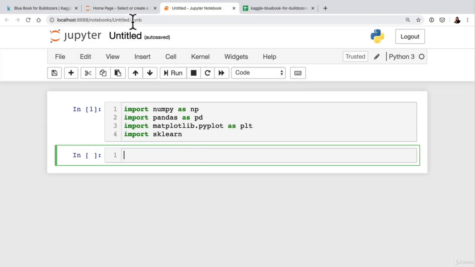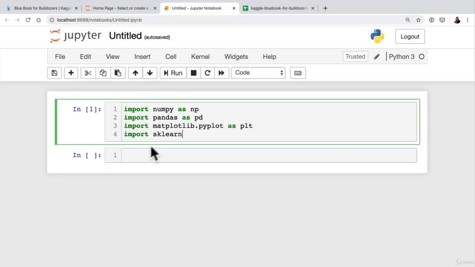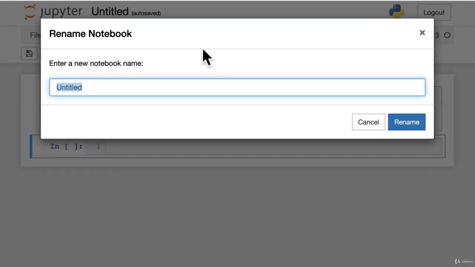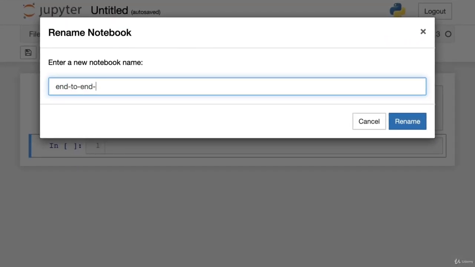Beautiful. Now we've got our Jupyter Notebook set up and our tools are importing thanks to installing them with Conda. Let's give this bad boy a name. So end-to-end bulldozer price regression. Nice and simple.